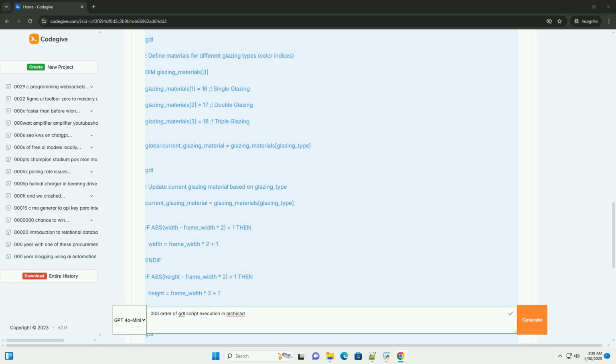3. Code examples. Here are some code examples to illustrate the execution order and how different scripts interact. Example: simple desk object. This example defines a simple desk with adjustable length, width, and height.